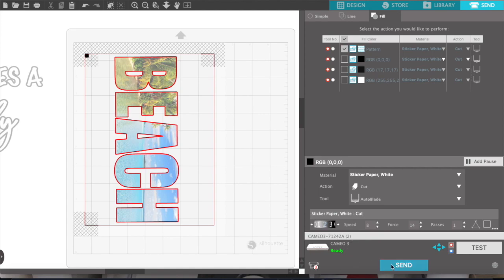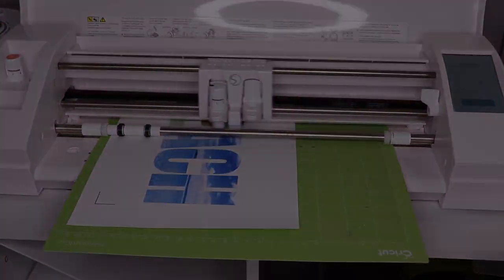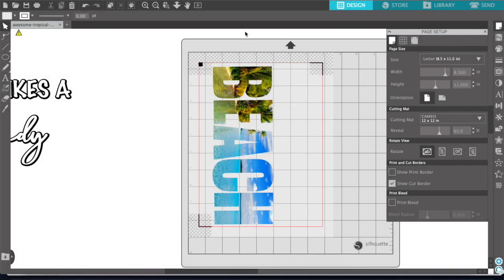I'm going to get the Inkjet Printable HTV loaded onto my mat, just how it's shown right here with the wording starting with the B on top. And I'm going to hit send and hope for the best. Okay, you guys, it cut perfectly fine on that setting.